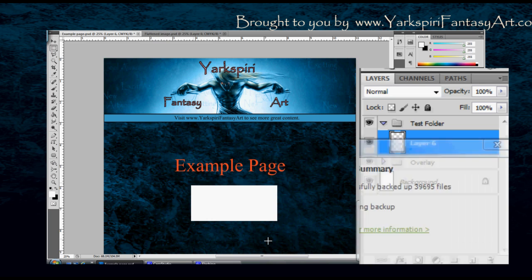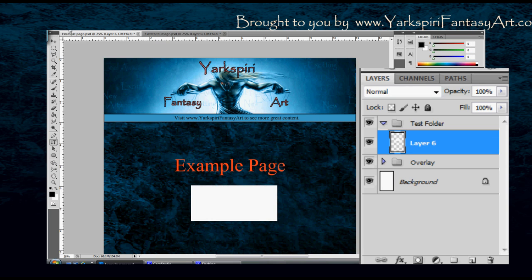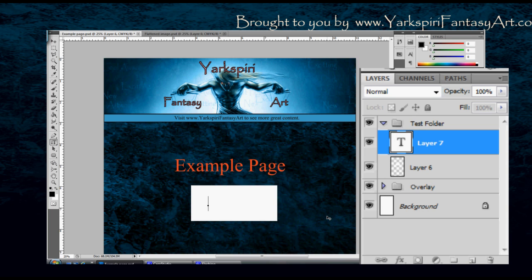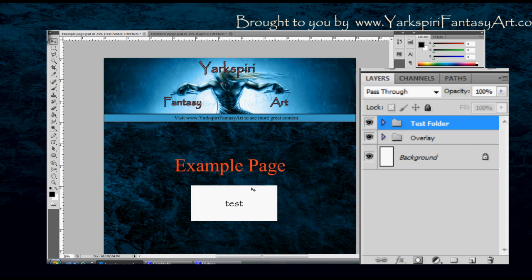Okay, and I'm going to add some text. For some reason my default's sideways. And I'm just going to label this test for now. Alright. Okay, so this is my little test box here.